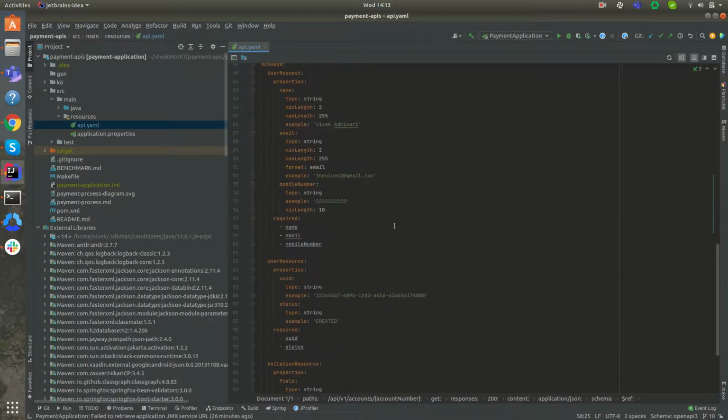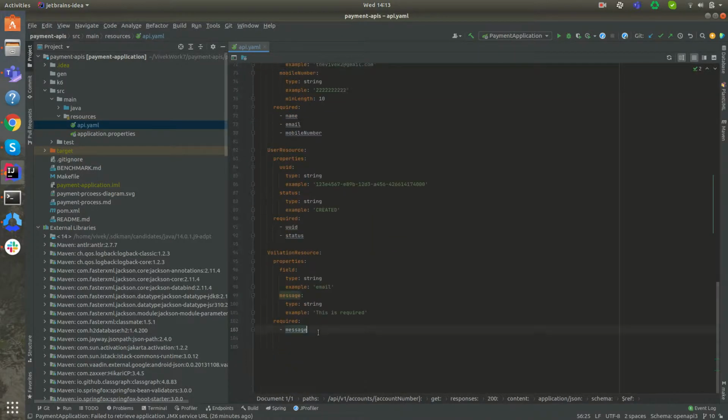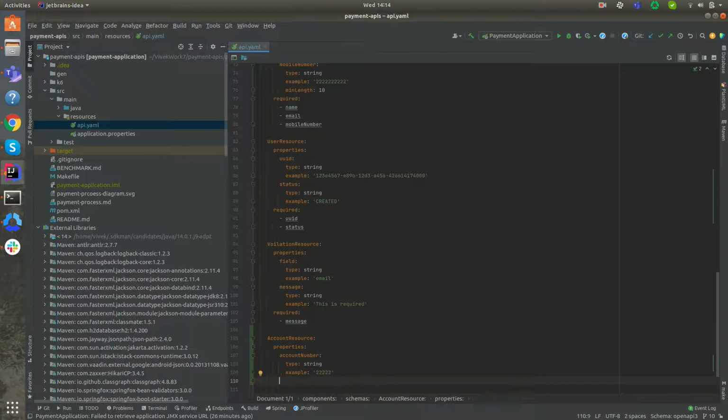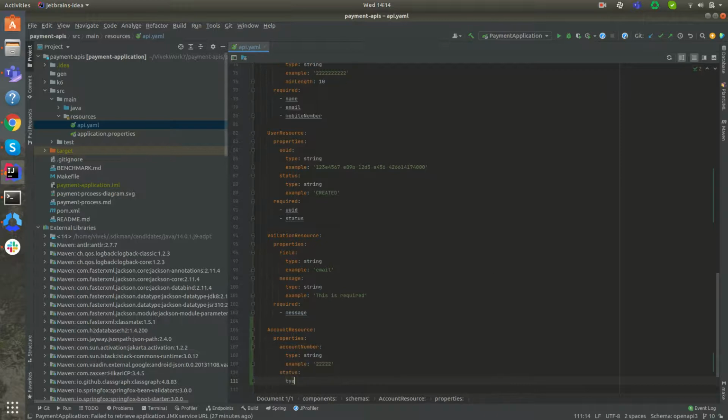Going back to the schema definition, we don't have any account response, so we need to add it. All right, so what we want to return as part of the account resource is what we need to decide here. I think we are going to return the account number. The account number is of type string, and then the example would be provided. This way, our APIs are more clear: what we are taking and what we are replying back. And then the status, I think we need to return the status as well.